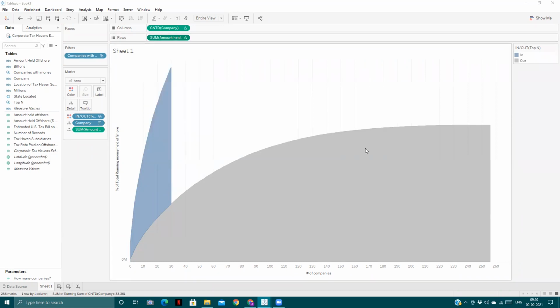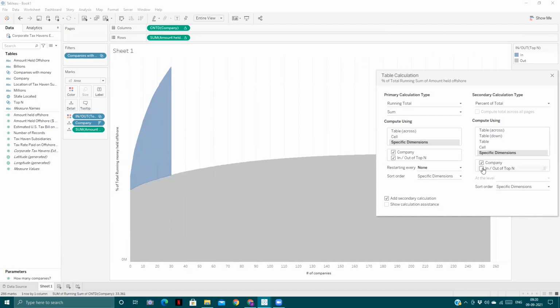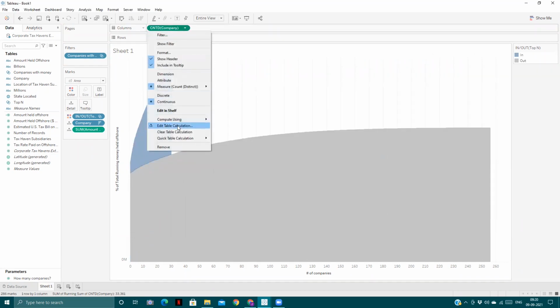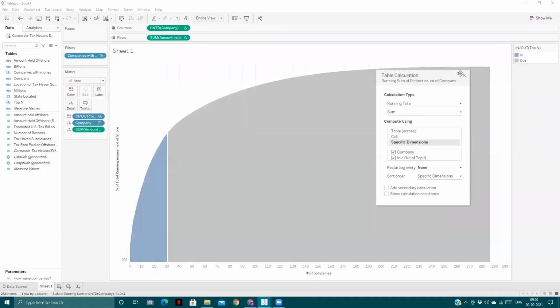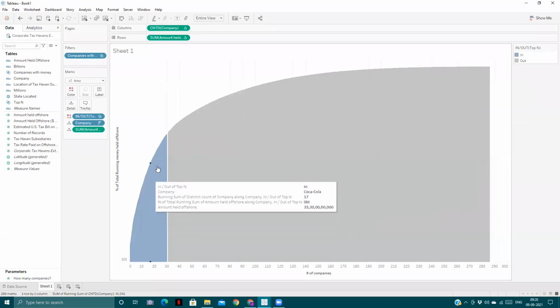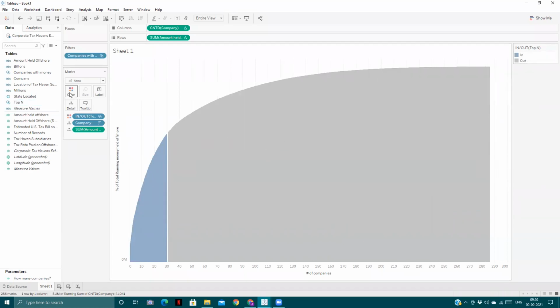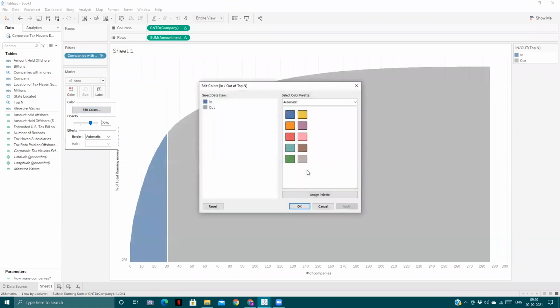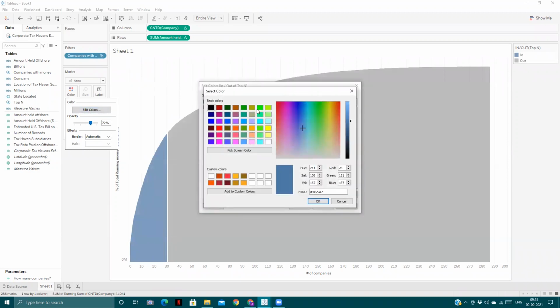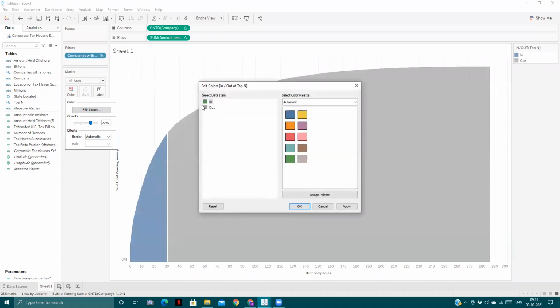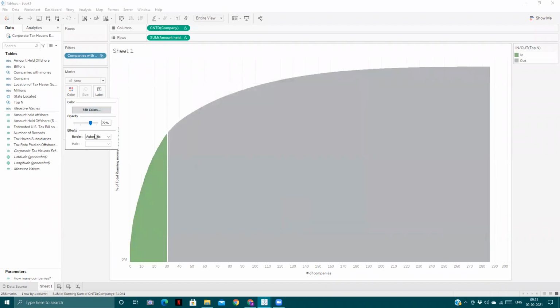We'll edit our table calculations. In this one we will consider top N, and in this one also we will consider top N, and in this one also we will consider top N. So this is how it will divide the chart in two parts. These are the top N companies, and this gray part the normal companies. We'll change the color. This is fine. Now this is fine.